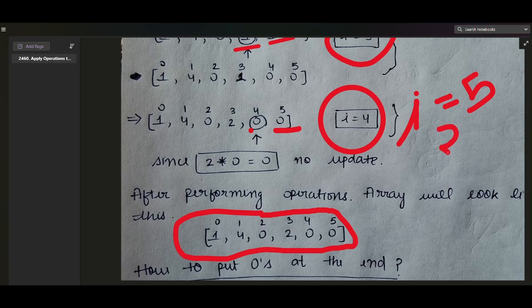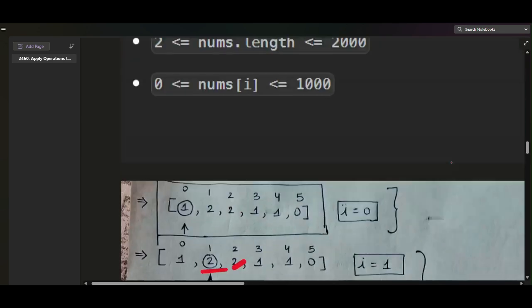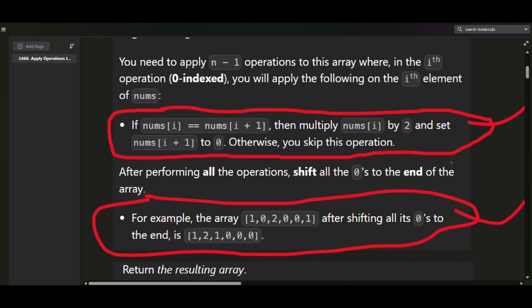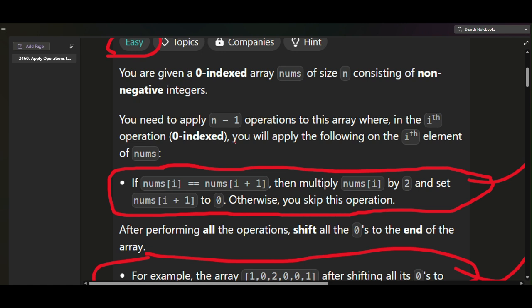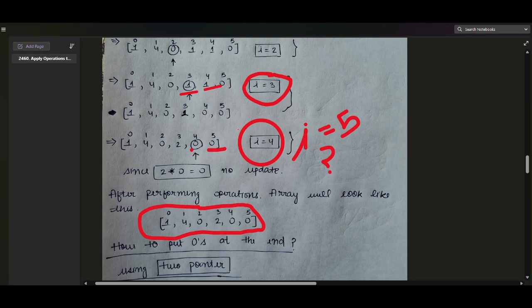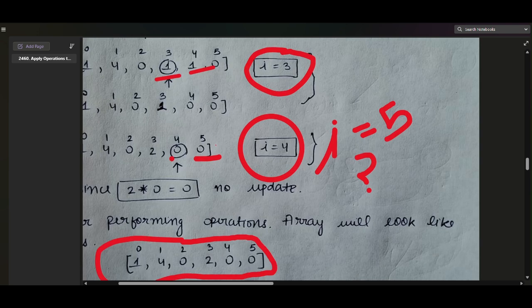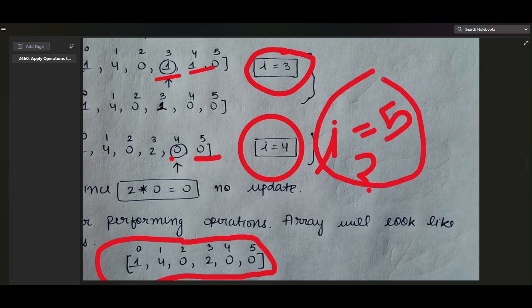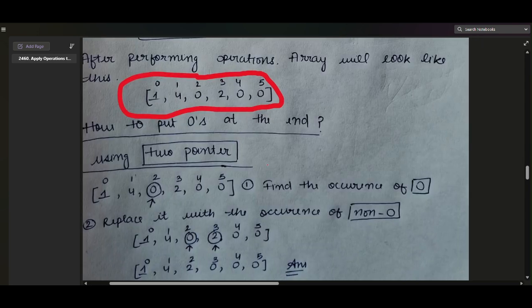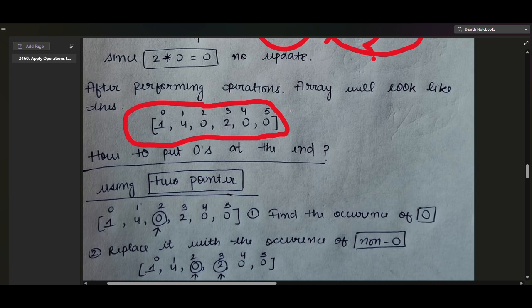Because it was mentioned earlier that we only need to go to n minus 1. We need to apply n minus 1 operations. We didn't go beyond, because if we check the next element, it will be out of bound. To prevent it, we went only to n minus 1. Okay, so now we have this.